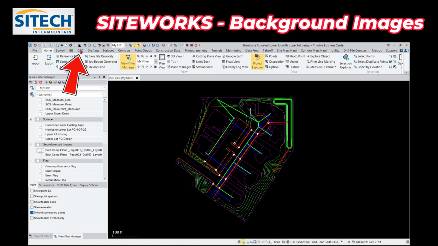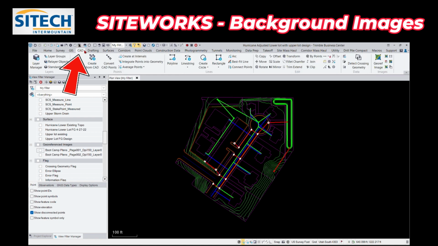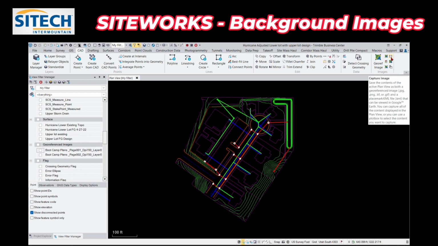At the top ribbons here, there's one that's called CAD. If you turn on CAD and then come over here to where this box says Images, if some of these don't show up, all you've got to do is just hover over the top of it and it will actually tell you what it is. So this one in the top right is Capture Image.